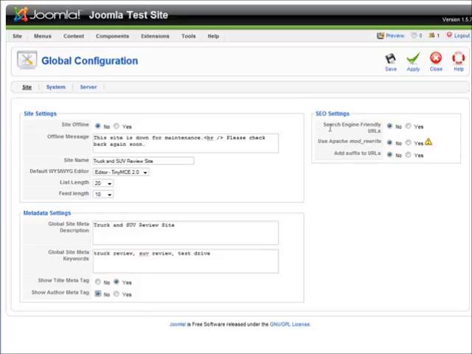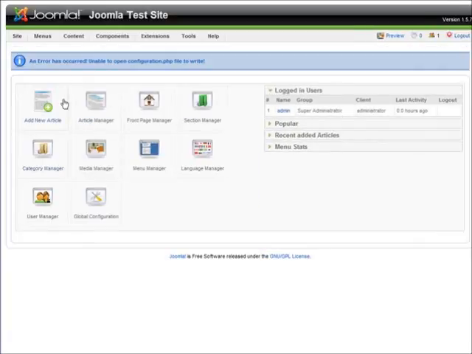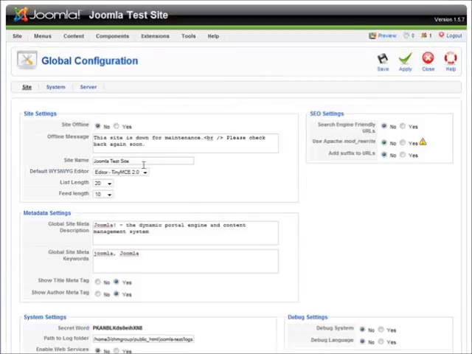SEO settings, search engine friendly URLs. You need to be careful of this because if you turn that on, you need to use mod rewrite, and that means you need to change the htaccess file. Okay, if you use Apache here. Okay, so let's just leave that off. Okay, those are, get back to there from here.